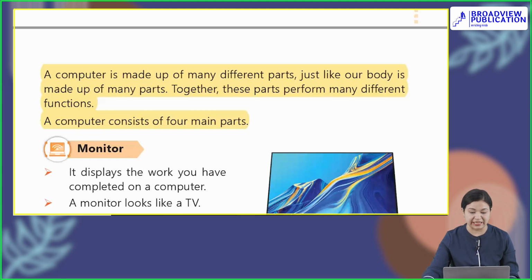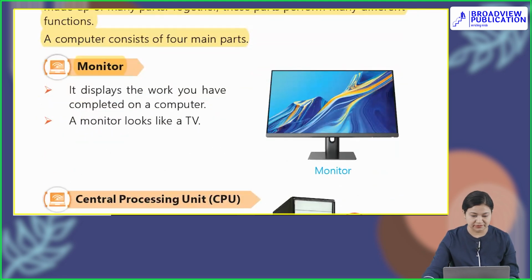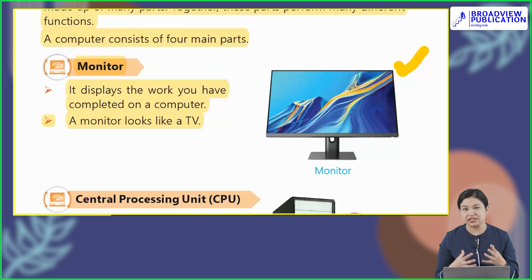So first part is a monitor. It displays the work you have completed on a computer. A monitor looks like a TV. So as you see, a monitor looks like this. It is a monitor and it is like a TV screen. We see many things on a monitor and whatever we do on our computer, it shows on the monitor.